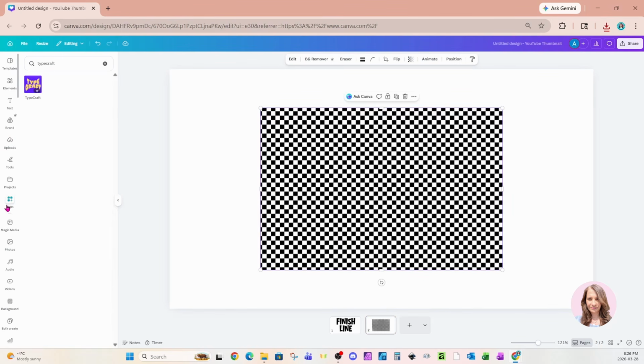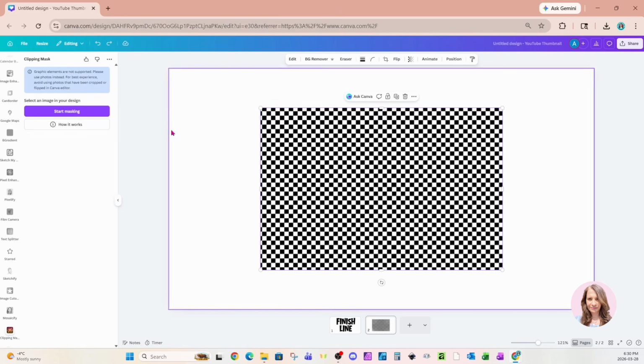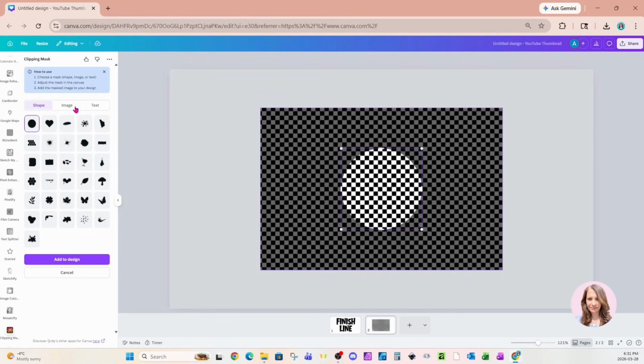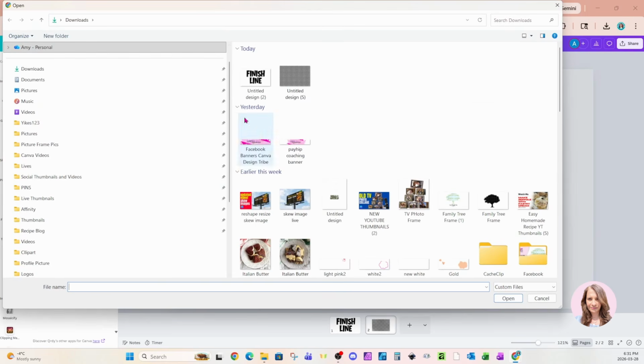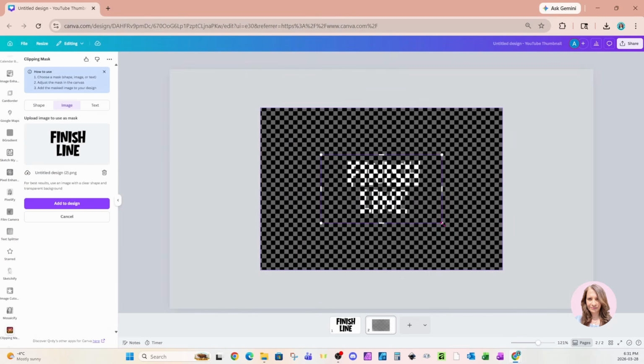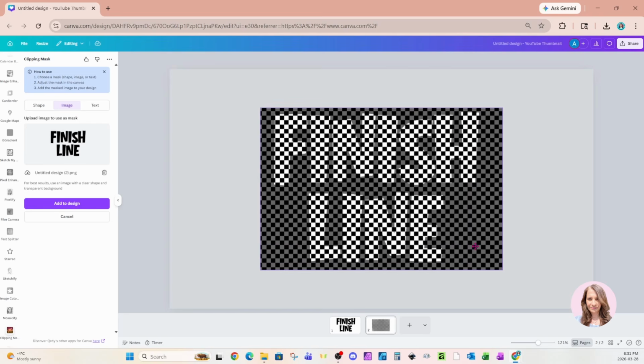I'm now going to go over to my apps area again, and we're going to use an app called Clipping Mask. This is what it looks like right here. I'm going to choose this background and I'm going to click on the purple button to say Start Masking. I'm going to click on Image and I'm going to go back to choose a file. And that's going to be the text image that I just downloaded. So here it is right here. I'm just going to make that a little bit larger like this. I'm pretty happy with that.